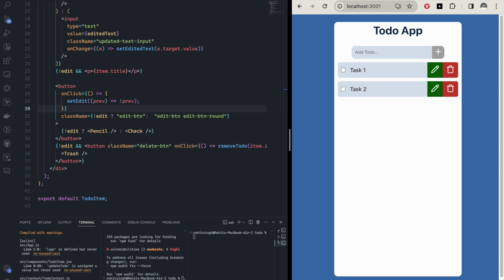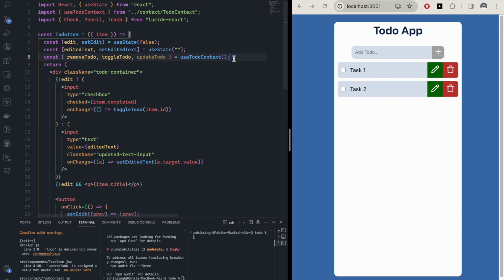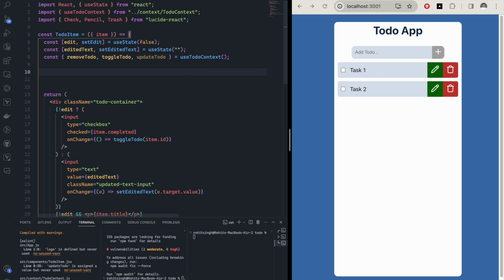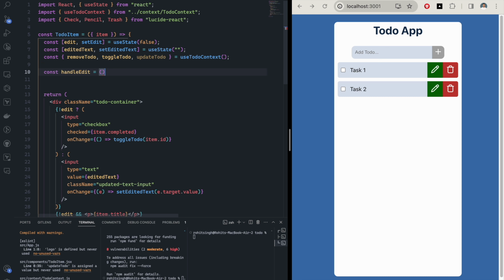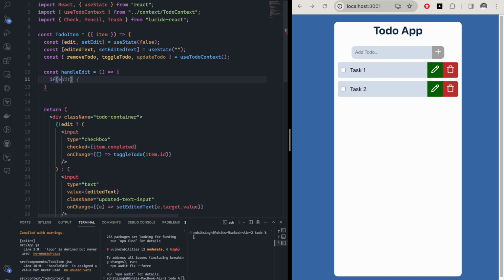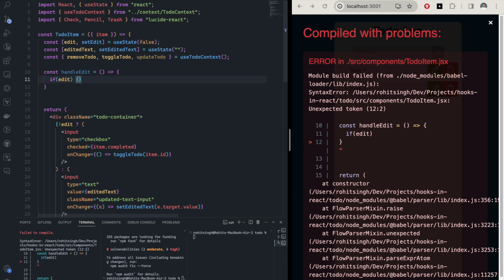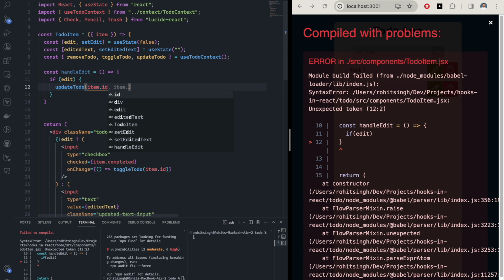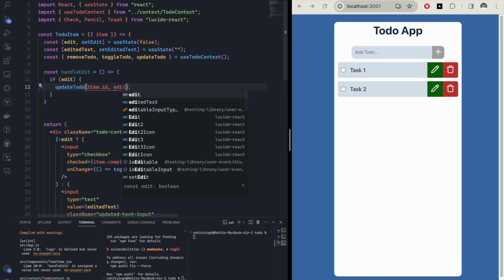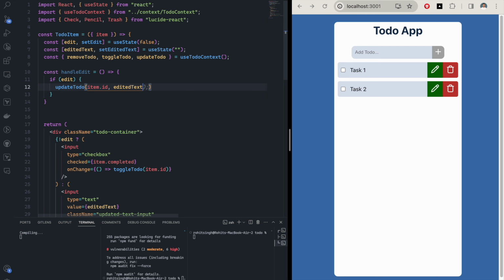Let's add an event on this so that we can update the task. Like whatever we type here, when you click check, it is not updated, so we are not adding one. So let's make one function for that. If edit is active, we will run update to do with item.id and edited text as props, so that it can recognize which to do needs to be updated with which text.